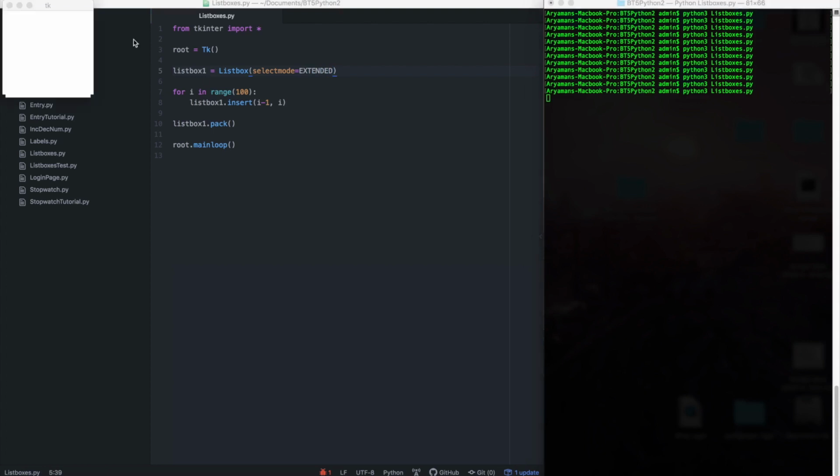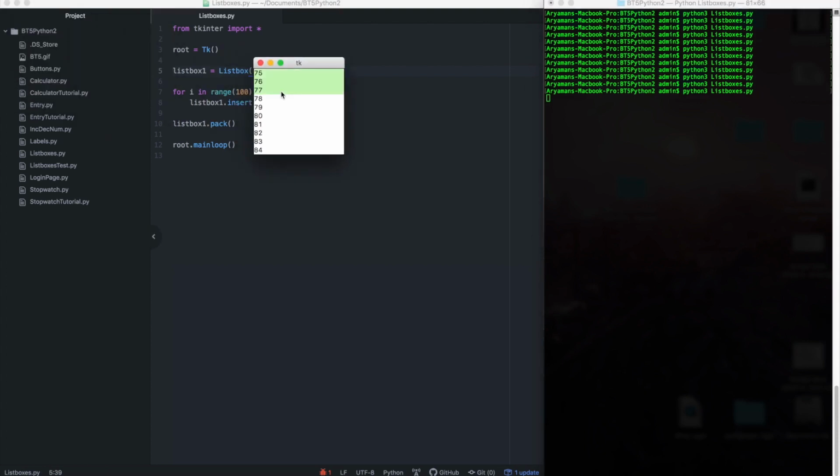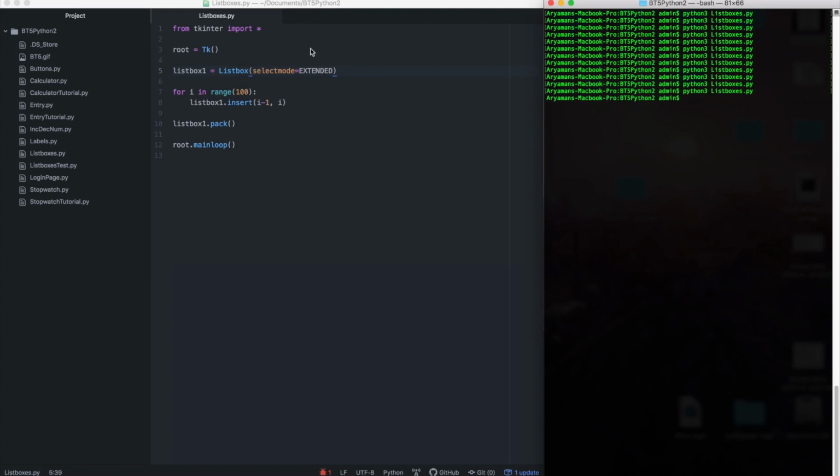And then, there we go. It's basically browse, but the entries that you go over also get highlighted. And that's pretty much all of the modes for select mode. Next we have xscrollcommand and yscrollcommand. We used those earlier in the entry field widget, and we're going to use them here again.